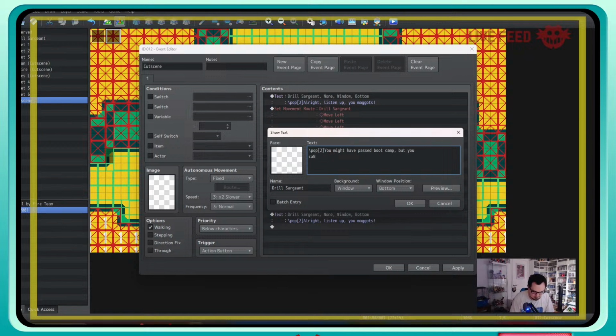But you can't. Oh, I just hit caps lock midway through. Call yourself soldiers until you... You know what I'm going to do? Just so I can see where the line endings are. Until you pass this final exam. There we go. I'm just going to put backslash pop 2. There's a nice little preview as well where you can see what it's going to look like.